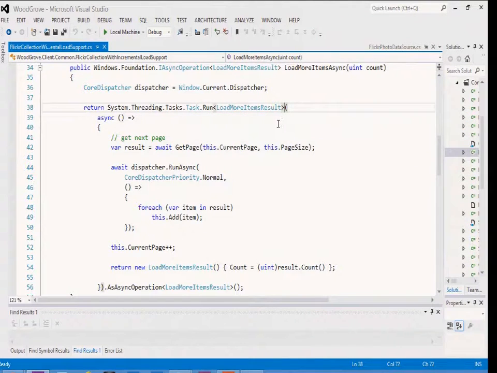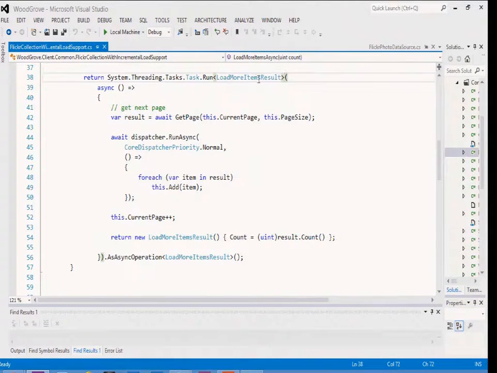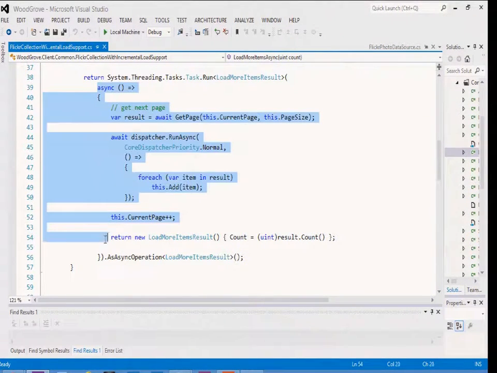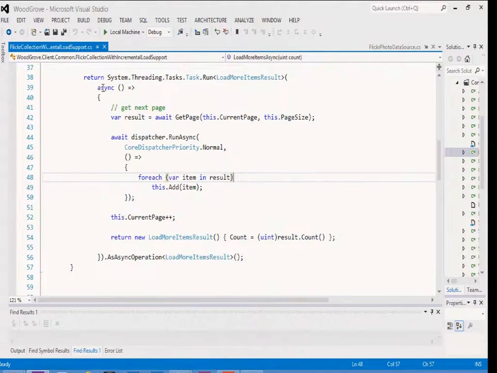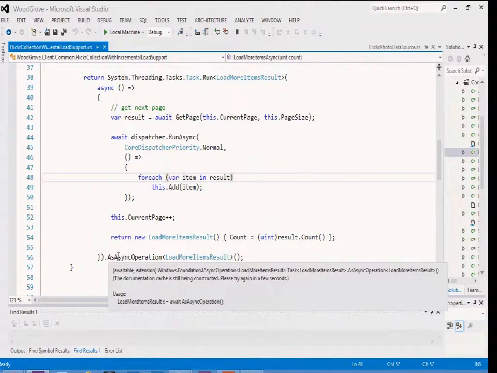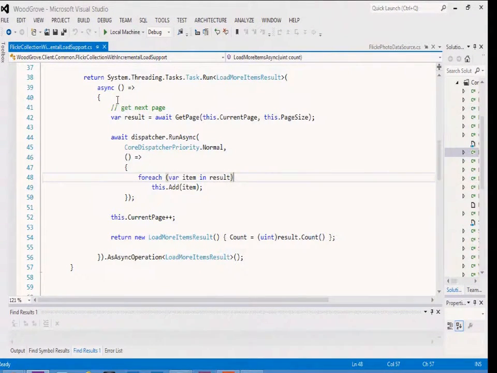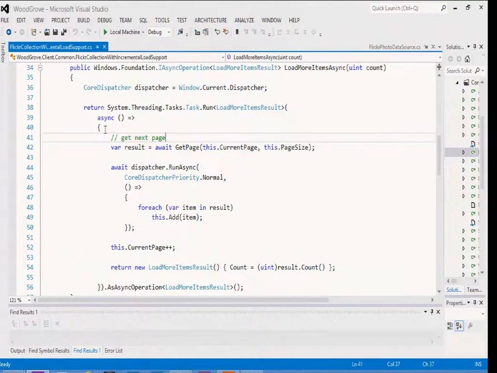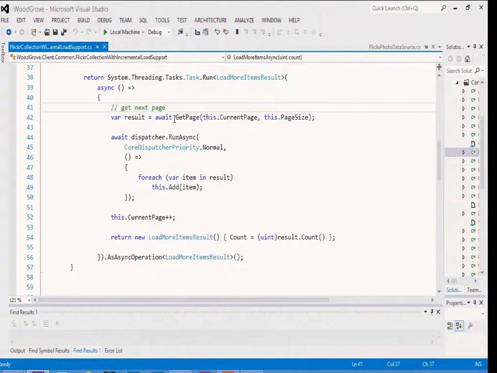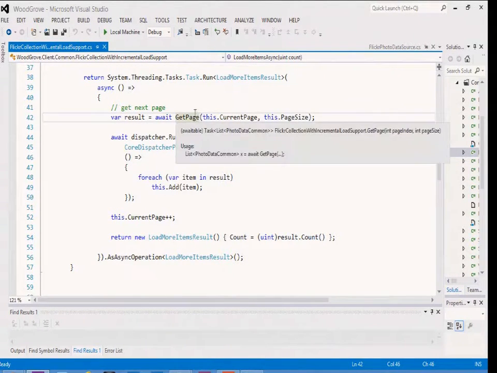So what I do here is I say run me something that will return a load more items result, and that is what I am going to run. I'm running an async method, which I define here instead of in a different task. So it's actually a shortcut of writing this. Every time my load more items async call is asked for, I will execute the get page method, and I will pass in the current page I'm on and the page size I want returned.